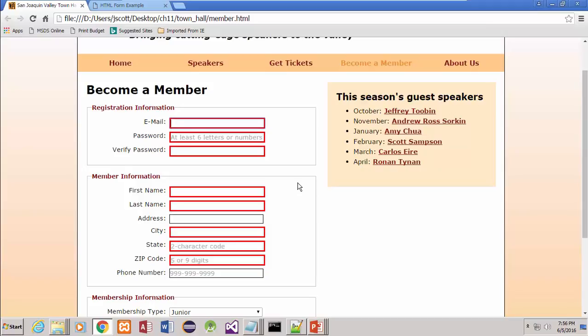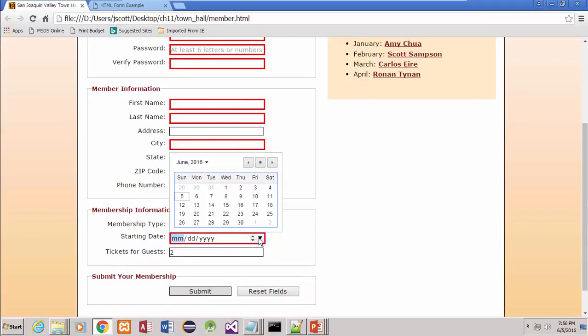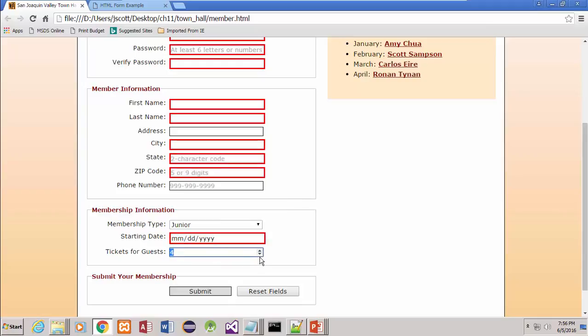The author put in some placeholder text. All right, so you can see that. The author used field sets, drop downs, a month indicator, a number indicator. Notice 1 is the minimum and 4 is the maximum, etc.